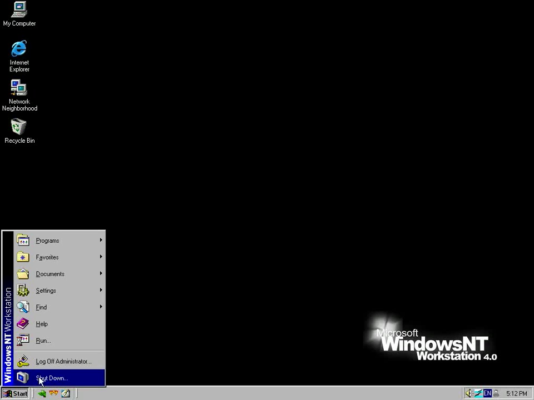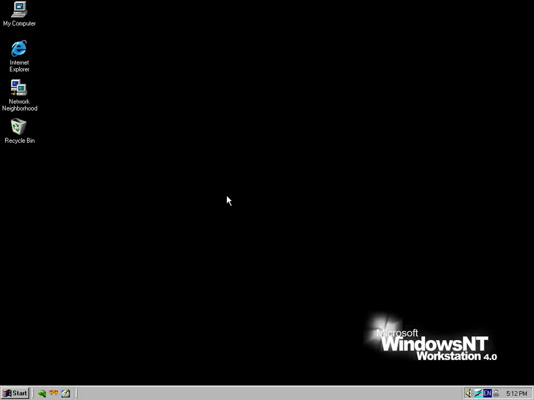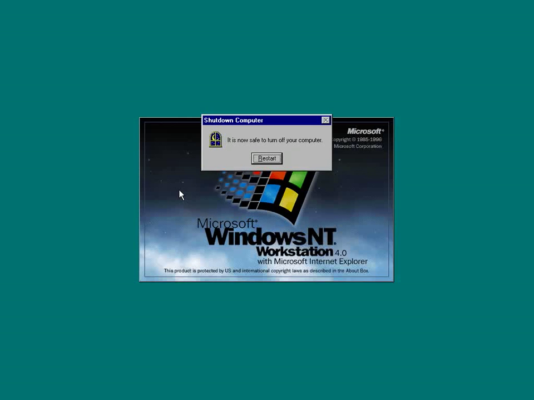And by the way, when you shut down, it plays the sound backwards. Not only that, but it will not shut off the computer. It will give you a notice that says it is safe to turn off your computer now. You know how you've been told forever, never hit the power button with Windows? With NT4, you have to. So when you go to shut down, it says it is now safe to turn off your computer. Your only option here is to restart or hit the power button.